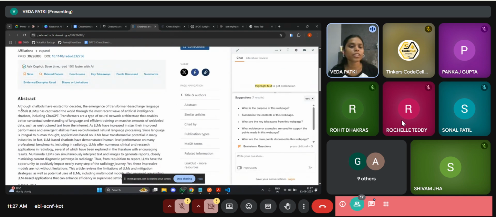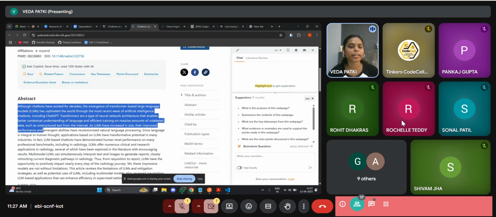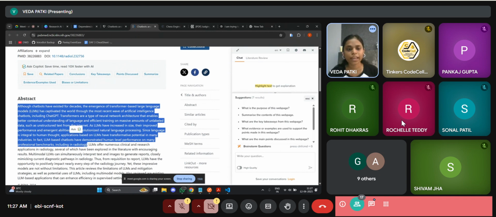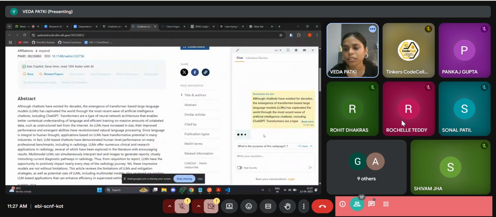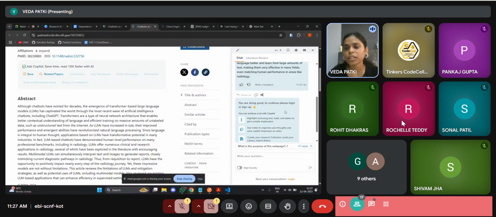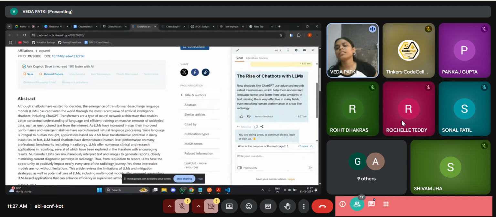So what I can do is I can just highlight a certain part that I'm having difficulty in understanding, and then I can click on ask. So there are different things that it can do. It will summarize it for you, it can explain it, it can paraphrase it, or it can find related papers. So let us say I asked it to summarize. So over here, as you can see, it is giving me the summary about whatever part I highlighted.